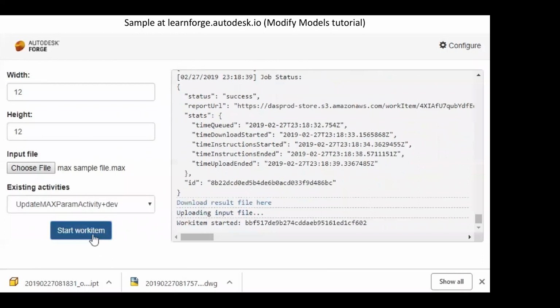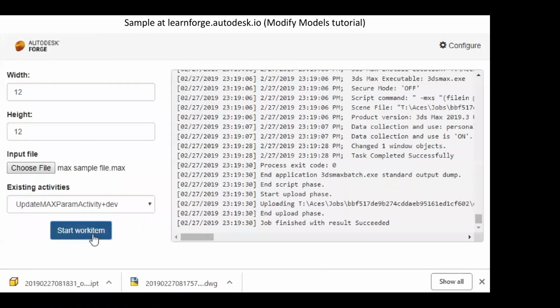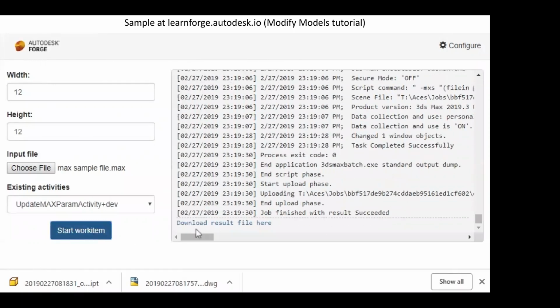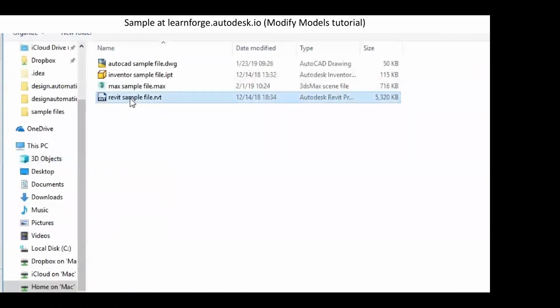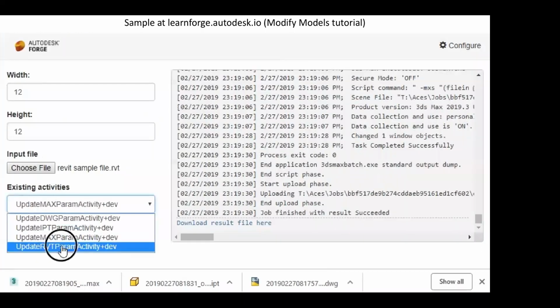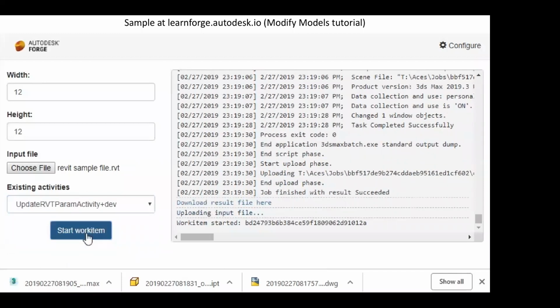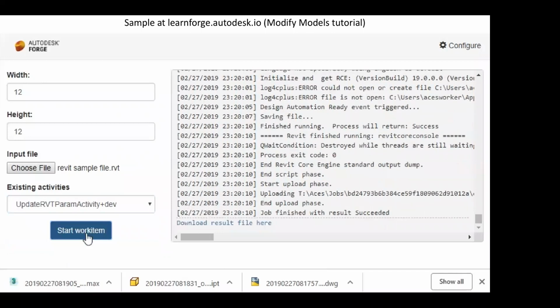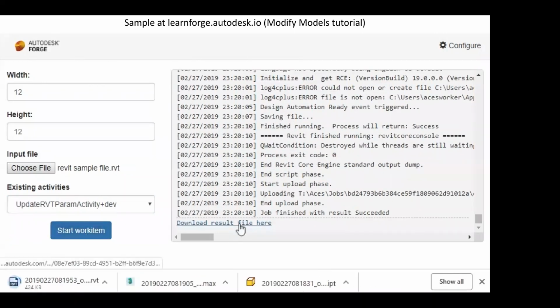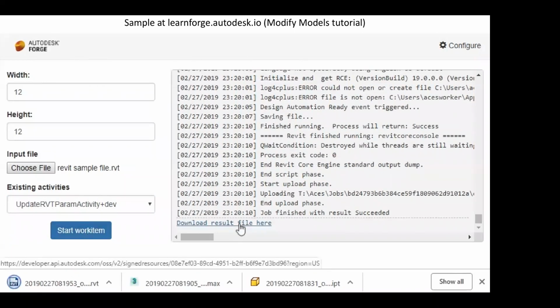So for AutoCAD, we are updating a dynamic block. For Inventor, we are updating a part with the parameters. With Max, we are updating the parameters of one instance. And finally, in Revit, we are updating a family instance inside the model. And again, input from my machine, I send to the cloud, process the files, download the results. Very basic batch operation. All right.